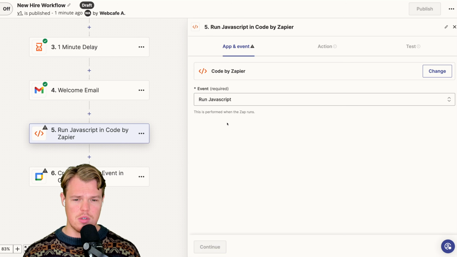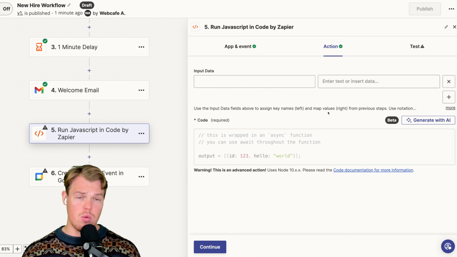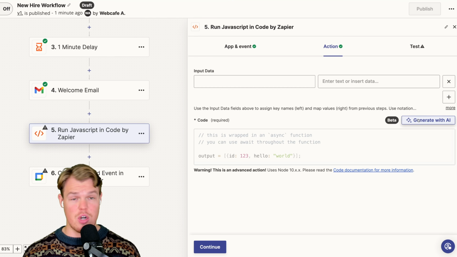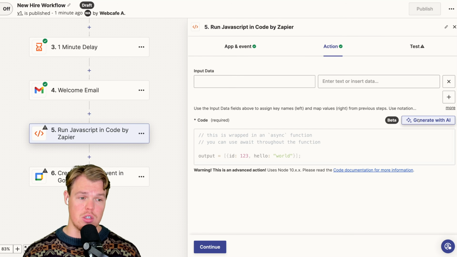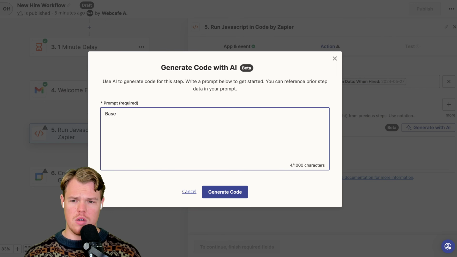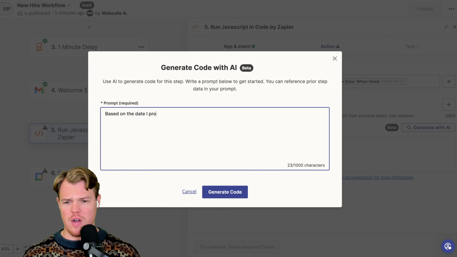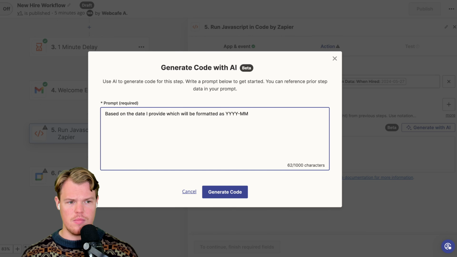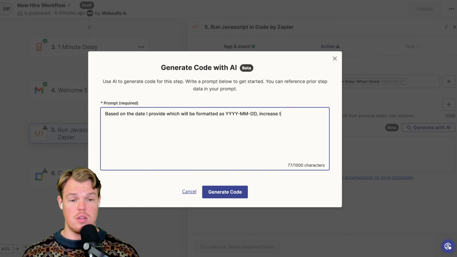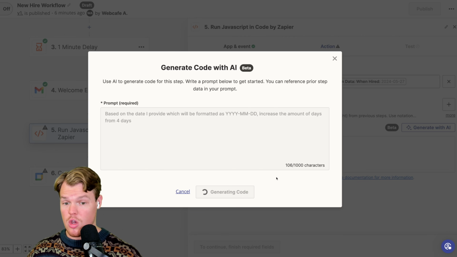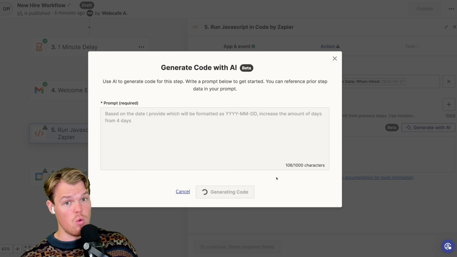We say run JavaScript. We're going to continue. And what's super cool about Zapier is our ability to actually generate code with AI. It's not perfect, but it could send you in the right direction. So I'm going to hit generate with AI. Say based on the date I provide, which will be formatted as year-month-date, increase the amount of days from it for 4 days.